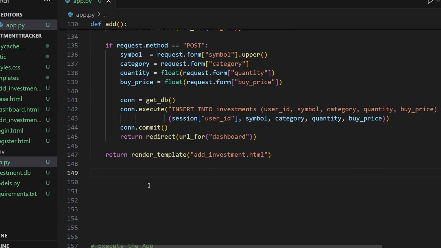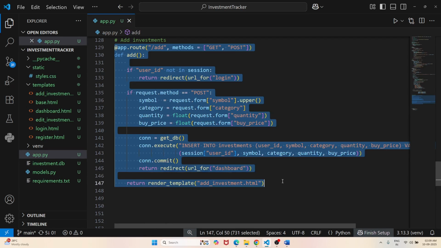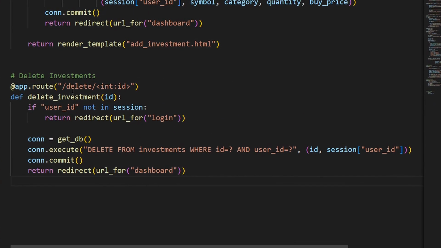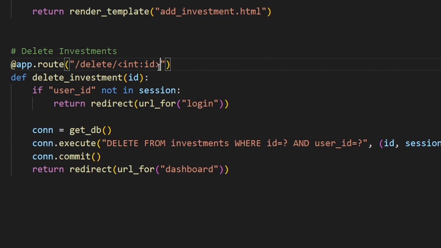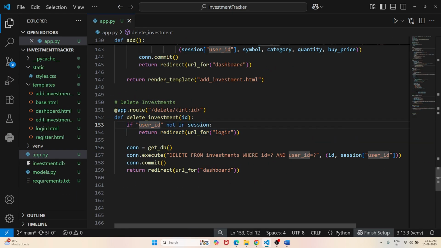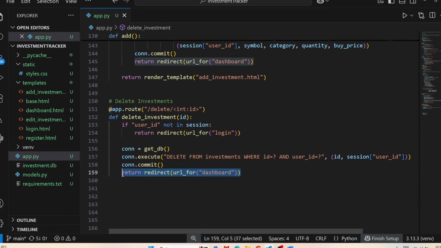Let's say a user has added some stocks to his or her account, and now he wants to delete those stocks from his account. So to do that, we have to create one more route, which is to delete investments. Alright, here is the code to delete an investment. So the route is delete, and we'll have to pass the ID of the stock, passing that ID to our delete_investment function. Again, here we are checking if the user is logged in. If not, we are sending them back to our login page, creating a database connection, and then executing an SQL statement, which is to delete that investment, committing our changes, and once it is done, we are redirecting the user back to our dashboard page.